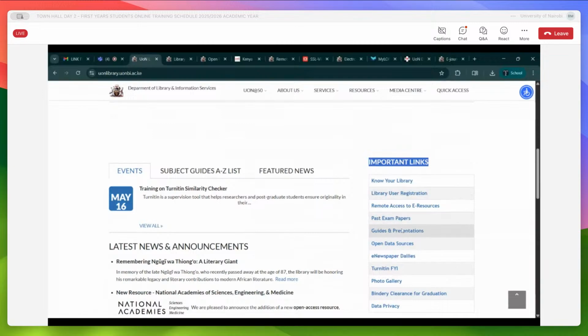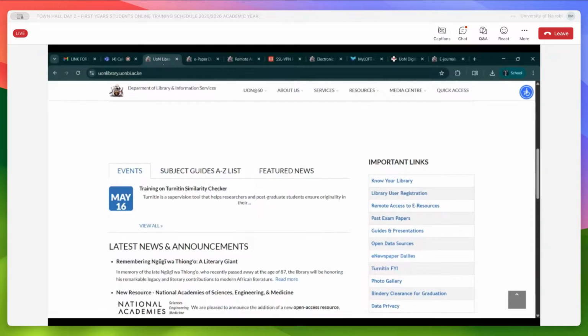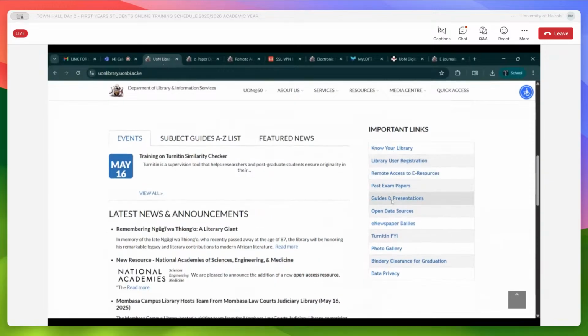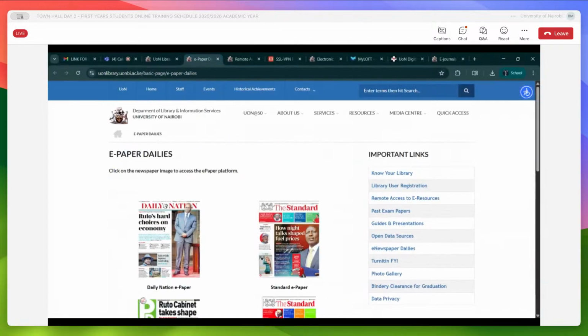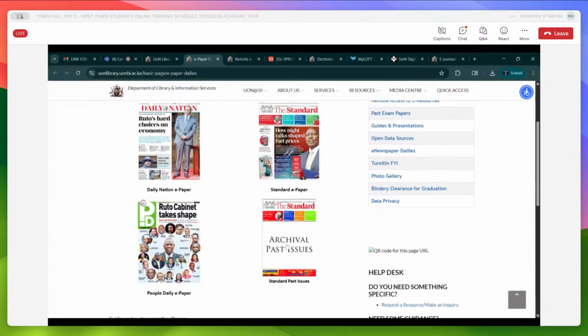Still under important links, we have e-newspaper dailies. The University of Nairobi is subscribed to electronic newspapers, and you'll be able to access them via the library website. If you've seen where I was, access them under important links. In the list of links there, come to e-newspaper dailies and you'll be able to access the e-paper dailies. We have the Daily Nation, the Standard, the People Daily, and we also have archival past issues of the Standard.